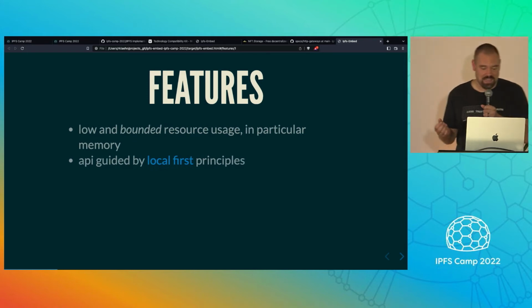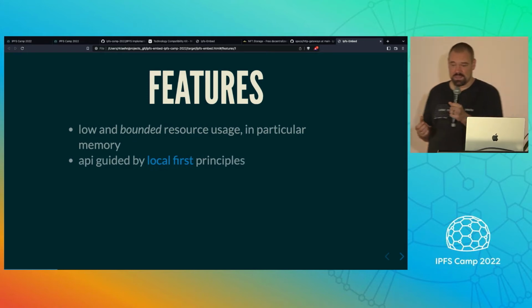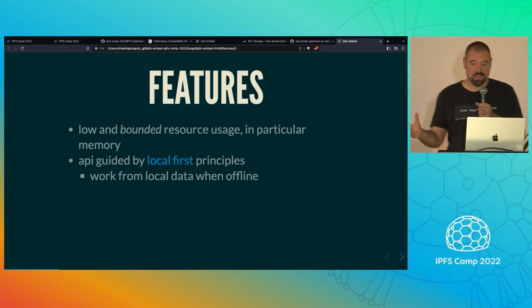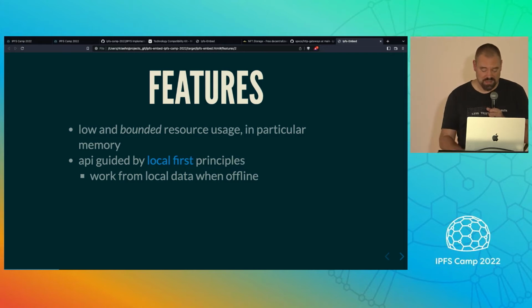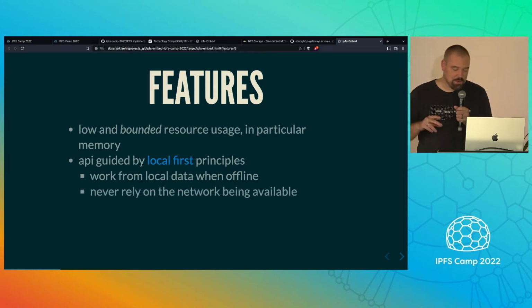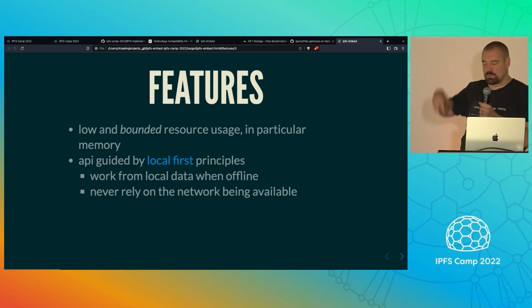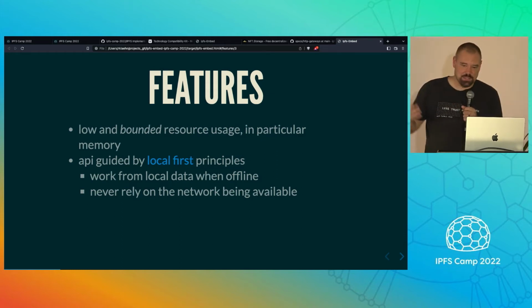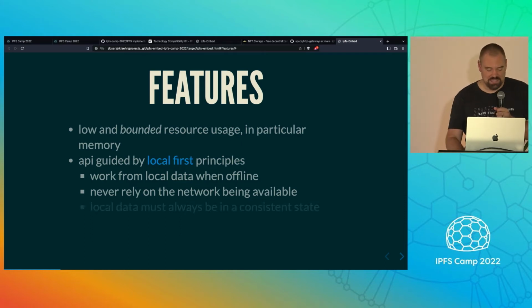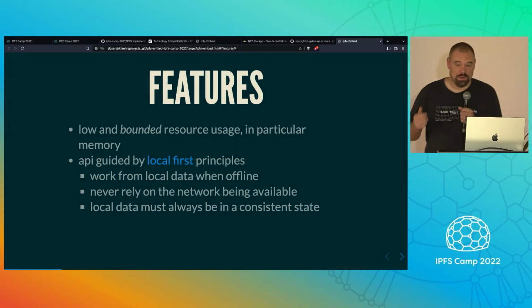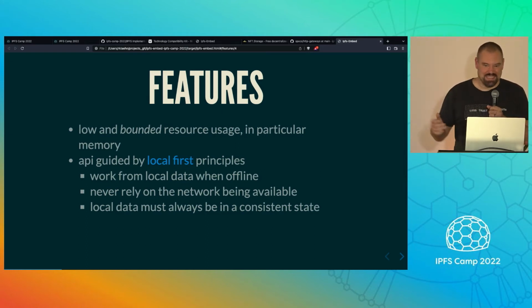And the API is guided by the principles of local first development. So basically, you work from local data when offline. So you have to clearly know when you do an operation, whether it will be local or whether it will connect to the network. And you never rely on the network being available. So obviously, you have to rely on the network sometimes to get some data, but at least the application should always be in a usable state. You should at least be able to tell the user, your data is not there, sorry. But you should never get a spinner, basically.